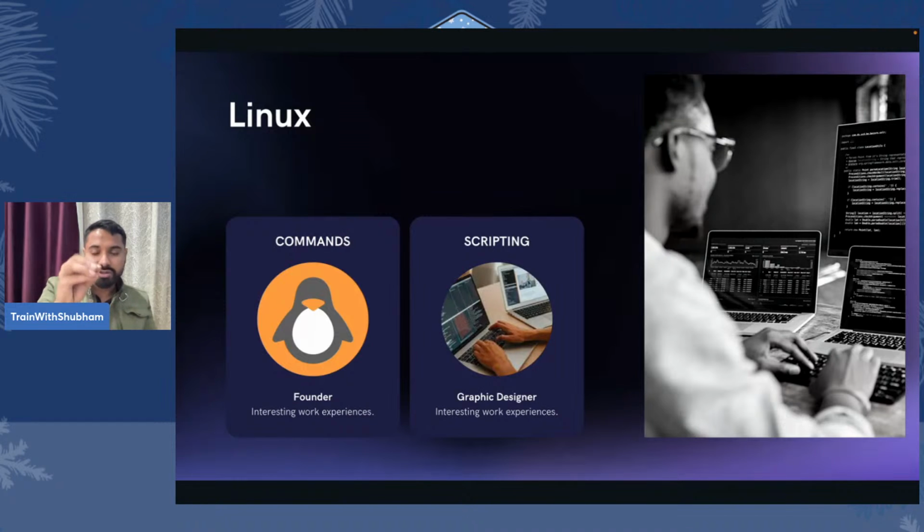You need that kind of scripting. Please ignore this graphic designer founder thing. But this is the most important thing of Linux that you should be knowing: commands, scripting, how to install things on server. All these things you should be knowing.